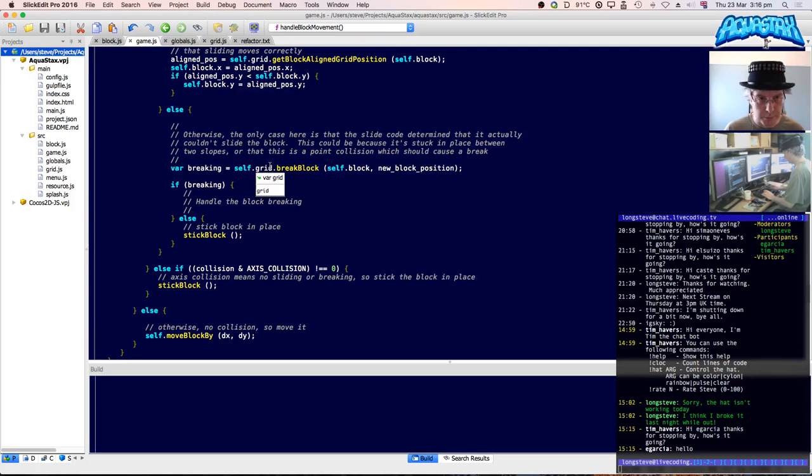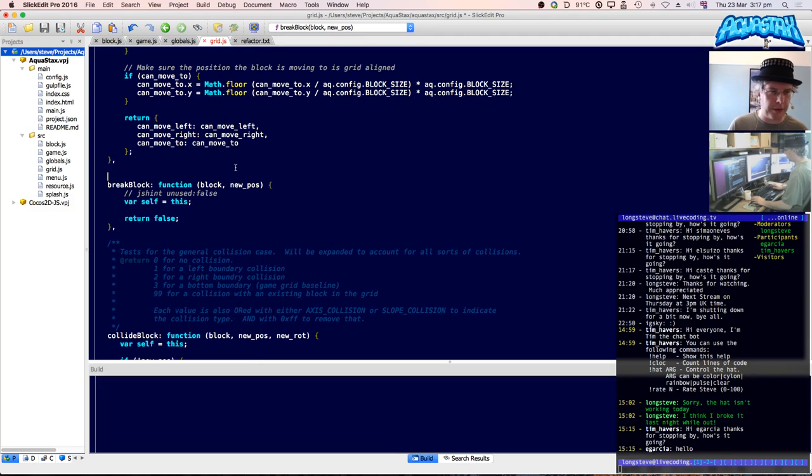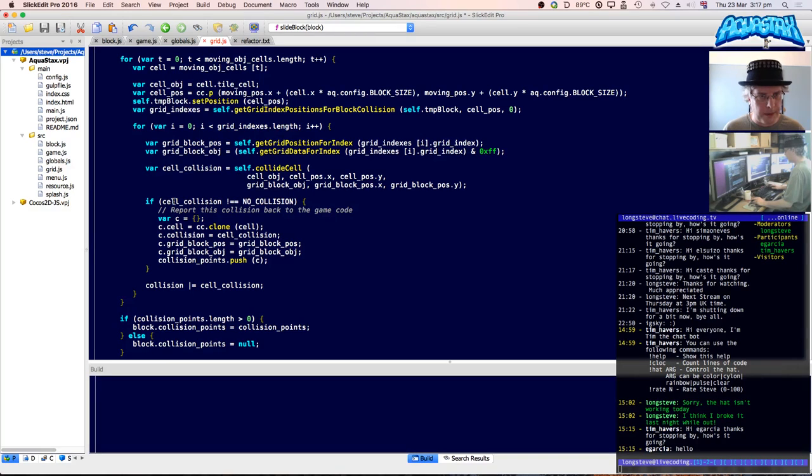So I've got to look at block, break block, and it's empty, but this is probably where I have to implement. So test for the appropriate block or stack breaking scenario. And how do I do that? Slide block. Okay, I was just about to look for the points where the collisions actually occur.